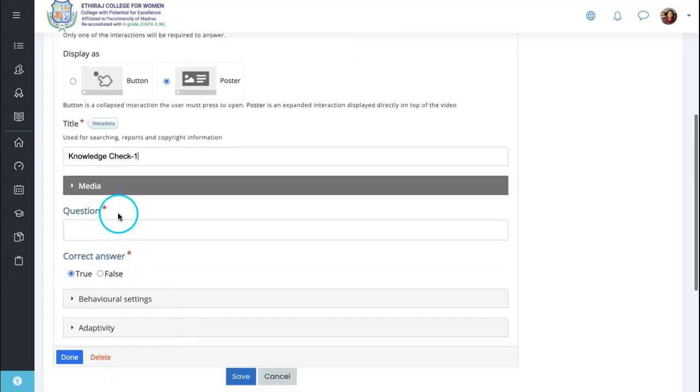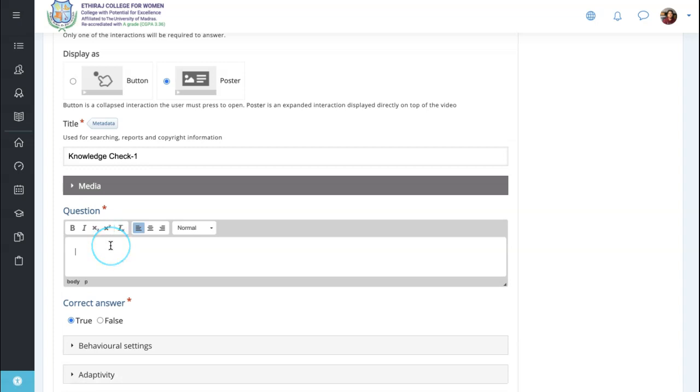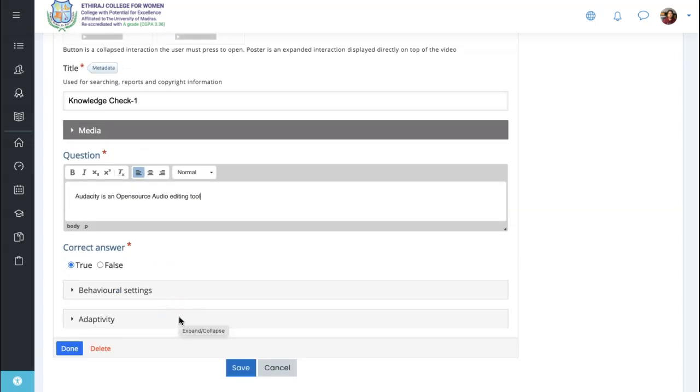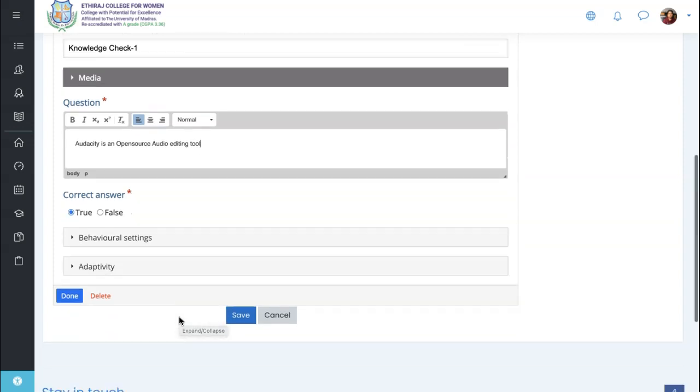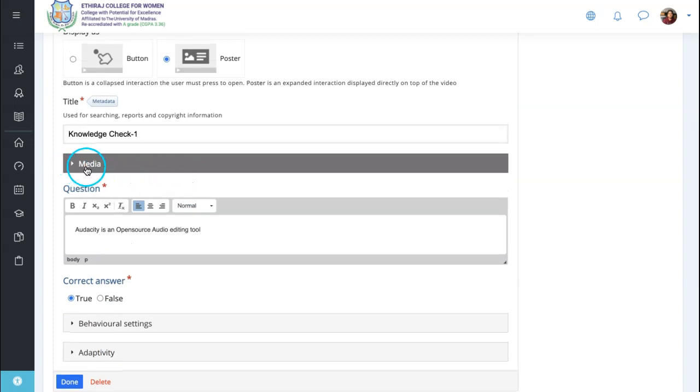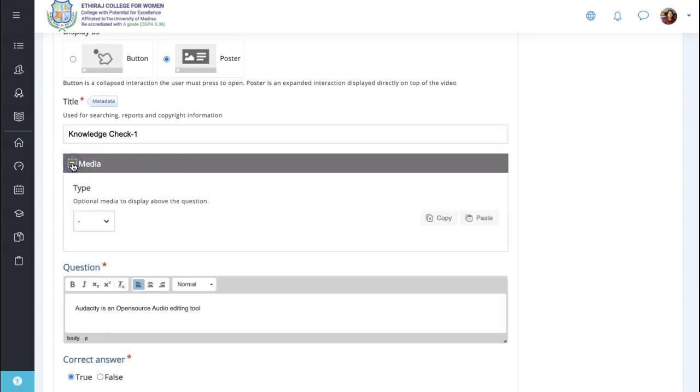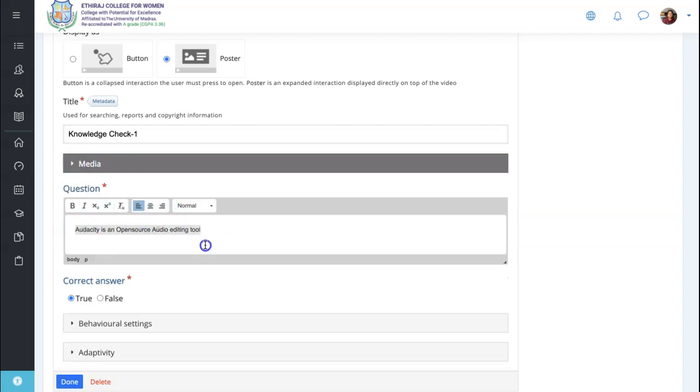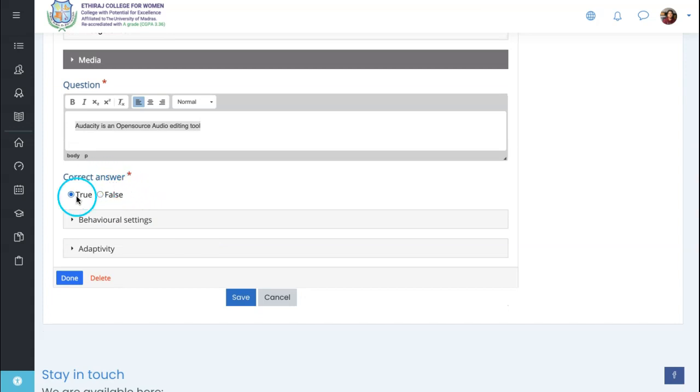And the question you have to give. This is a sample question I'm giving. The answer is true for this. Now under behavioral settings, before that, let me tell you, if you want to add any media to your question, you can click on this drop down media and from this drop down you can add an image or a video so that you can add media to your question. Here, Audacity is an open source audio editing tool. The correct answer is true.